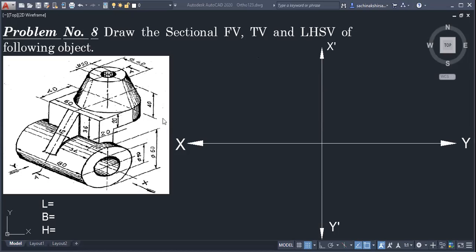So what is the speciality of this problem? Not only the front view, top view, and side view are asked, but along with that, what is asked before the front view? The word sectional. Sectional front view means the object is cut. Cut means kapne. The object is cut along a certain path, called the plane or center line.